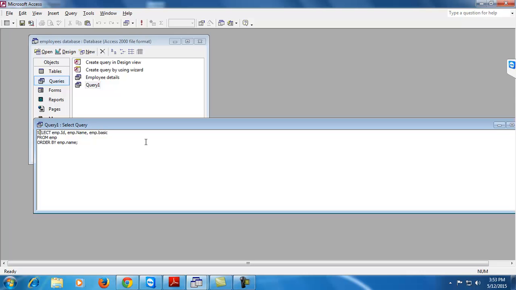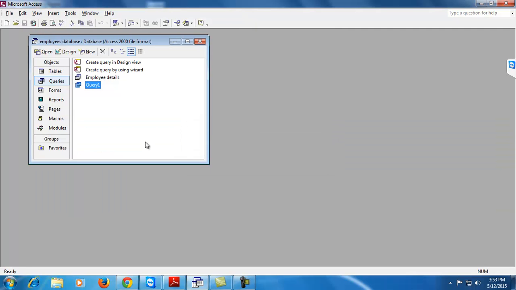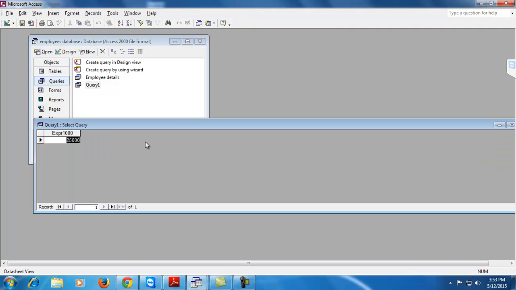Similarly, you can perform the aggregate functions here also. For example, sum, max, min. For example, if you want to display the maximum salary, you have to give the max, then basic, then from. With the from clause you have to specify the table name, and we will remove the order by clause from there. You can see the maximum salary is 25,000.